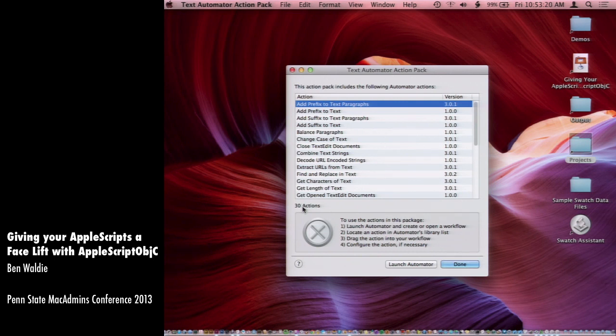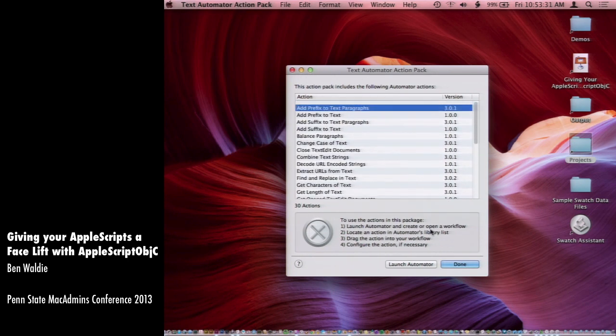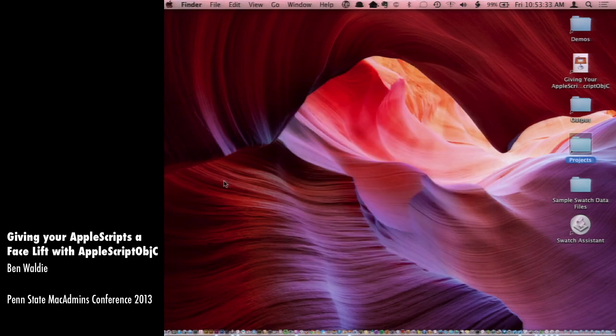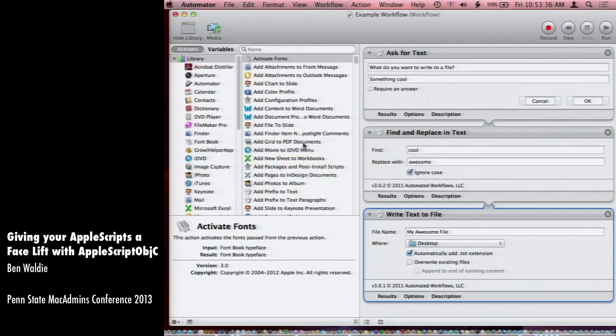So this app basically contains the Automator actions, but I built an interface for it as well that displays a list of all the actions. And then it has some options to launch Automator. So this action pack has actions for manipulating text. And if I go to Automator, you can see here's some of the actions that are included in that pack.